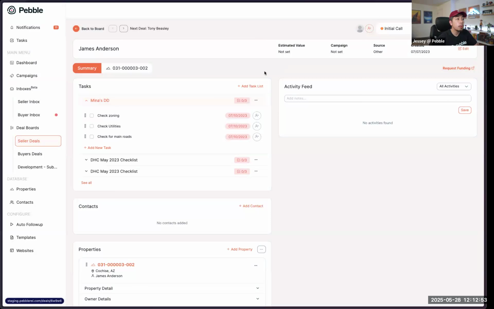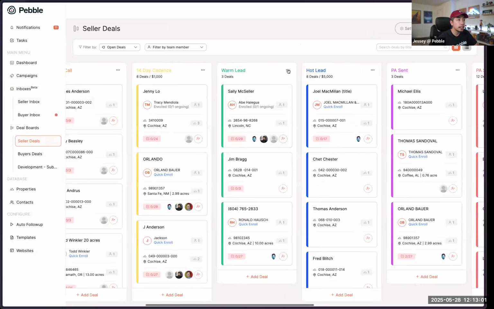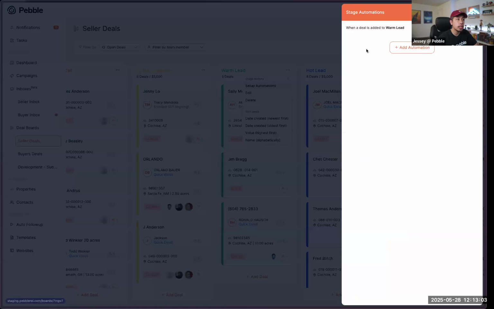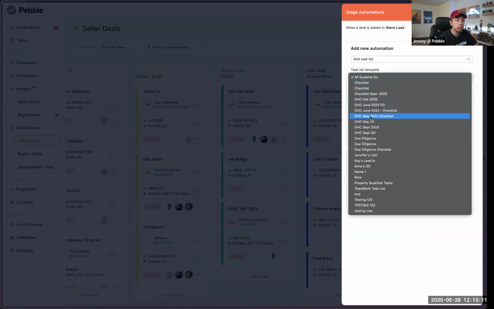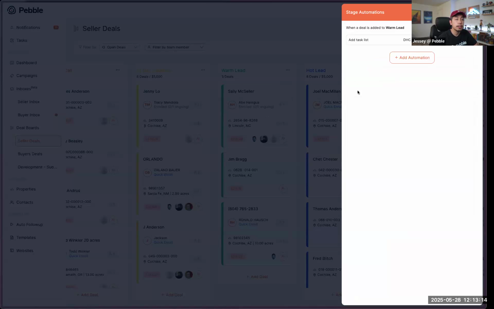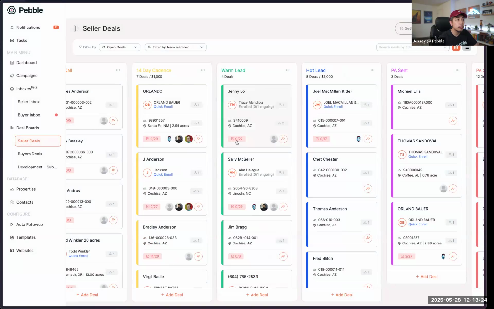They'll get notified. Once you've saved it as a template, the last thing to do is assign it to a stage. So go back to the deal board, find the stage you want, and hit set up automation, then add automation, look for add task list, choose the template you just created, and hit save. Now, anytime I drag something into warm leads, you see it's 0 out of 24. If I drag it into here now, it'll be 0 out of 27. It's red because there are overdue tasks on here. Very cool. Okay, that makes sense.